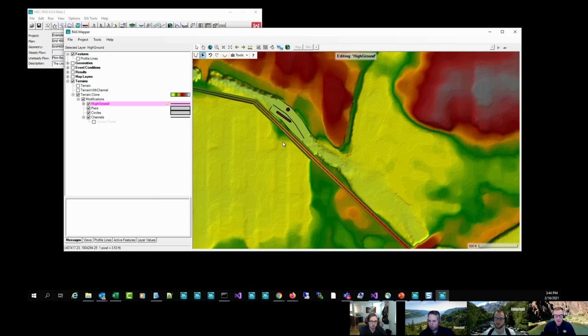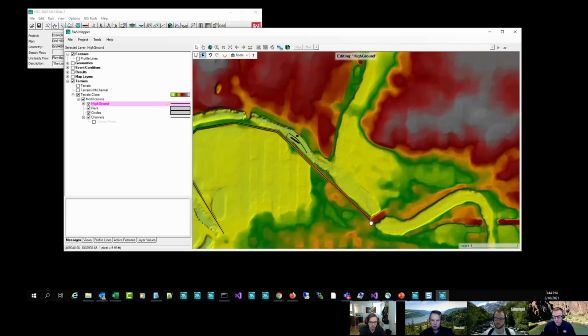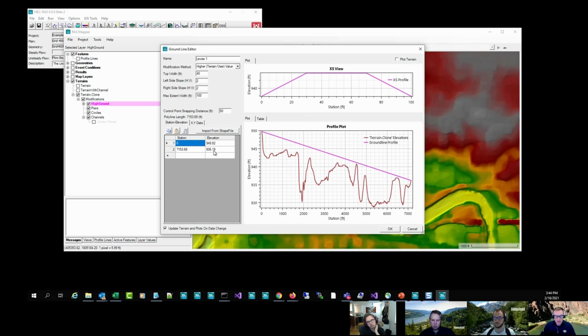Now, there's other ways we can do this. Let's add another one. Well, actually, let's continue with this one right now. So we just picked a couple elevations, and if we were to edit this, we can type in other numbers. If we want this to vary more frequently, we can type in a number. So let's put something at 5,000.